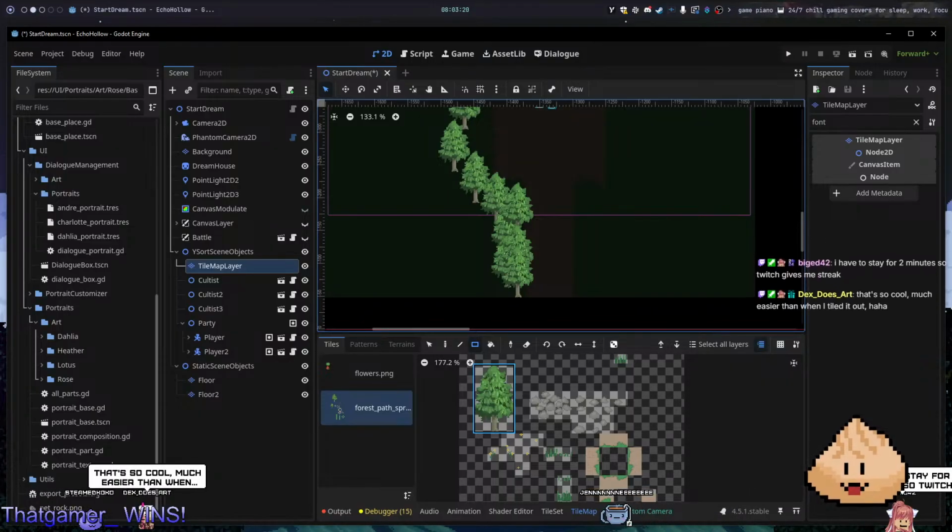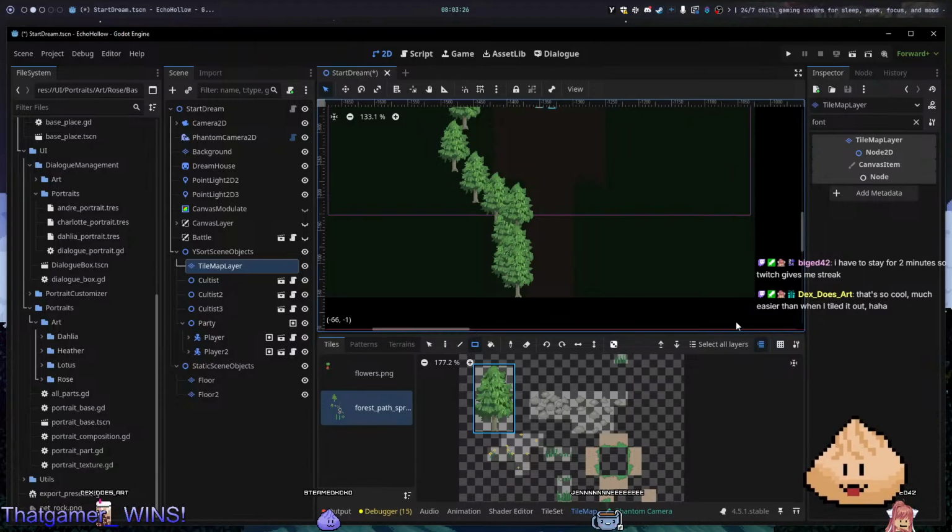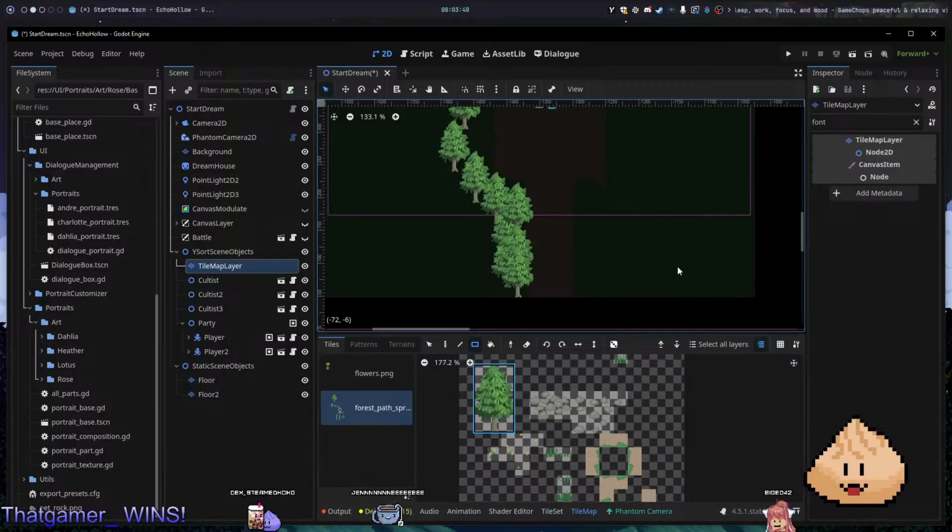What did Dex's original? It's so much easier than when I tiled it out. Yeah, because I'm essentially just painting sprites here. I could just pick here and just paint it, and then it's automatically layered because I set up Y sorting, so it just automatically does it. I don't have to do anything fancy. That's why sprite sheets are really good.